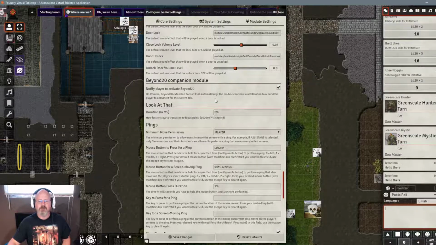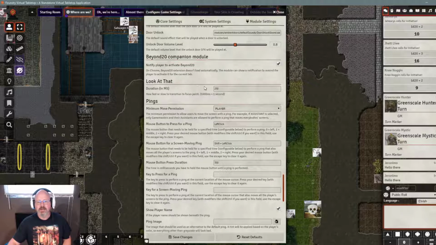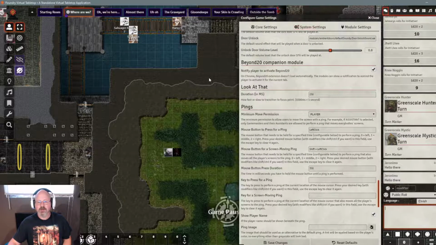So this is something you have to look into, because you do have to download another Chrome app to get it to work, but that allows you to bring in that D&D Beyond stuff into your Foundry. Look at that. That allows you to ask players to all look in a certain space.